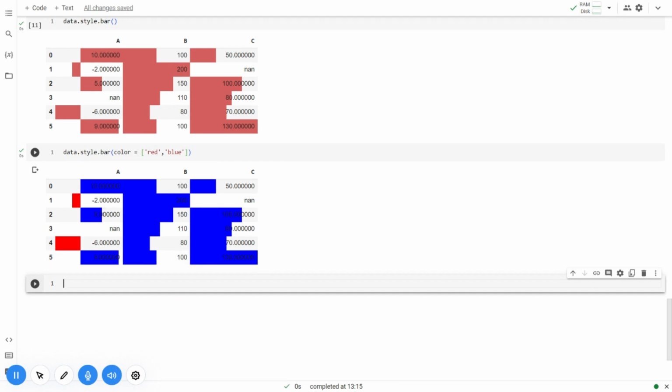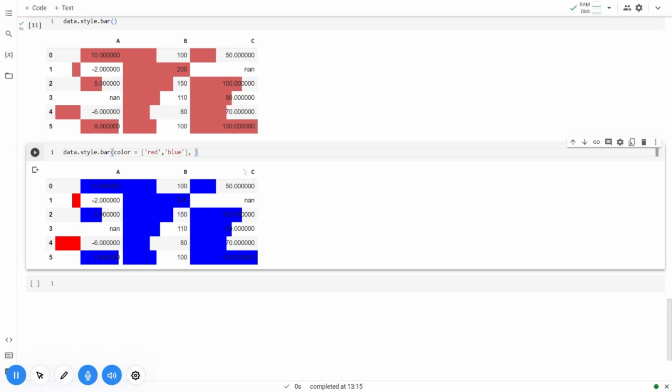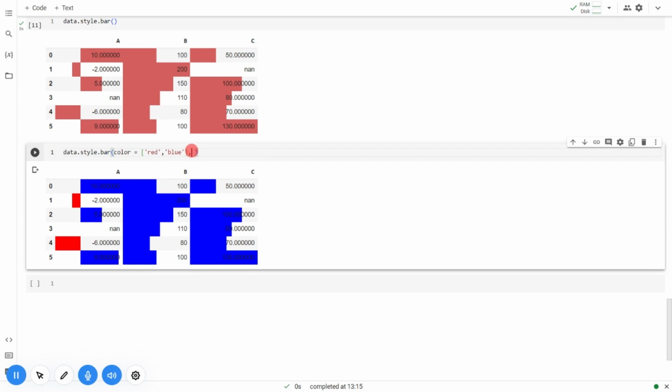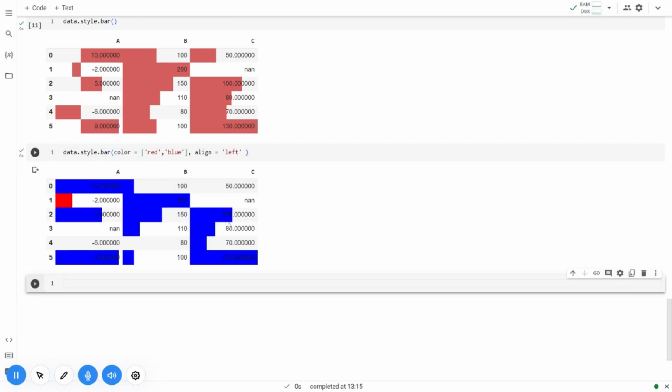Now, adding more features into this, you can use other features like alignment, how you want to align this. So you can say I want to align this from the left side of the cell. Now you can see everything is aligned from the left side. This is column A, and in this column A you can see the graph is starting from the left-hand side.